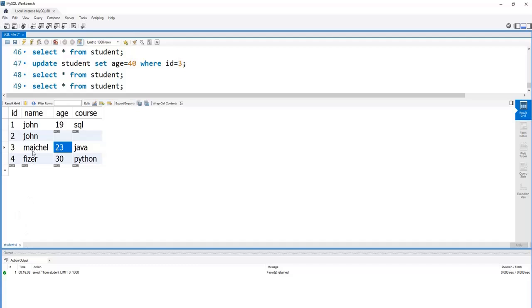Okay, and if that particular condition matches for 2 records, both the records will be deleted. Not only 2, 3, 4 or any number of records. If that particular condition is matched, then all those records will be deleted from your table. Okay, now let's execute the statement.